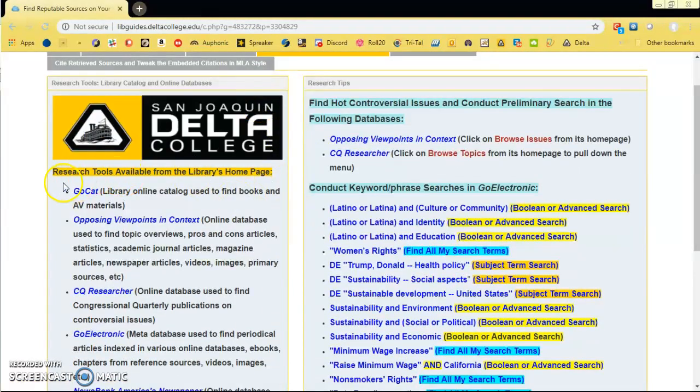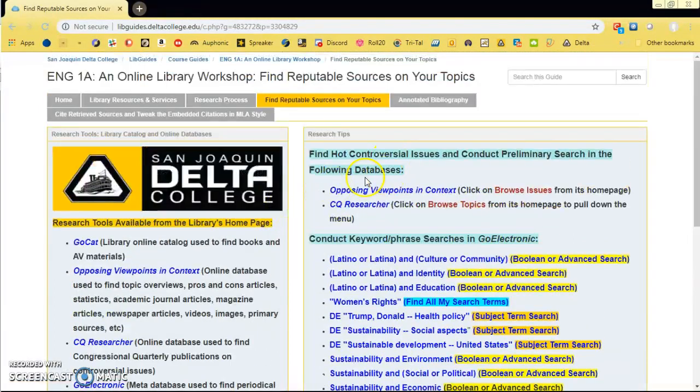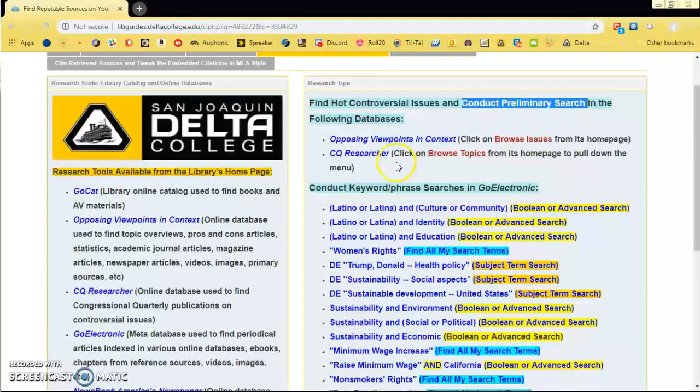They mention some research tools here, CQ Researcher and Opposing Viewpoints, but notice what it says here: conduct a preliminary search in these databases, Opposing Viewpoints and CQ Researcher. These are useful resources when we talk about exploratory research. They are just giving you overviews of topics. They give you pros and cons on the topics, or supporters say this and opponents say that. CQ Researcher is like a Wikipedia article on some topics.